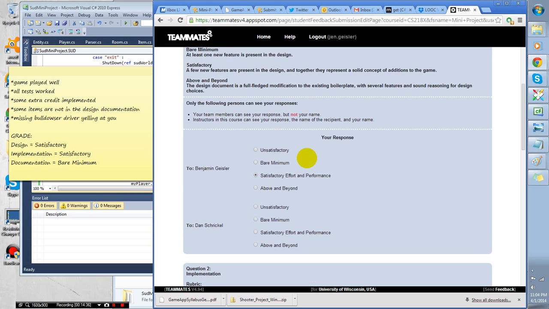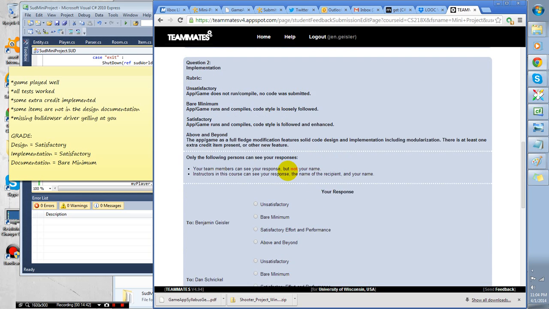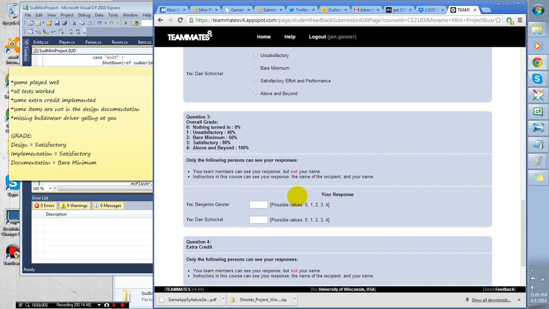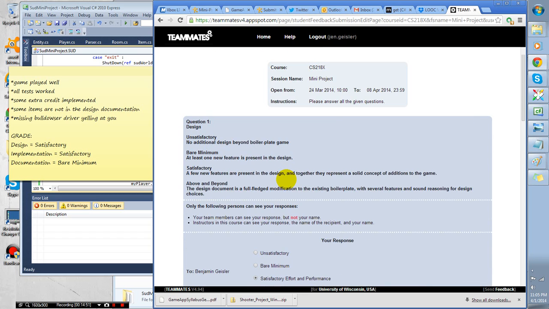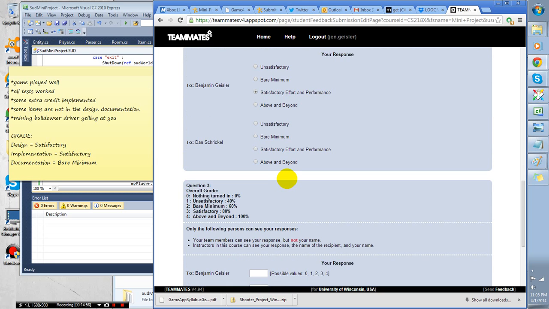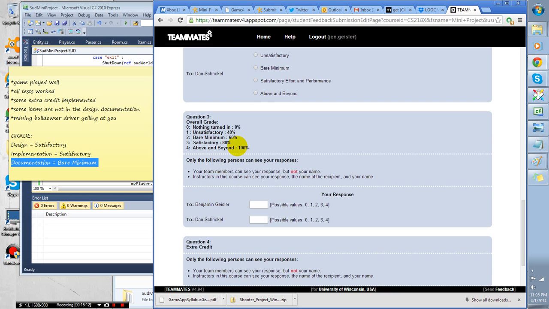We should say satisfactory effort and performance for design. We should say satisfactory for implementation. Oh, and actually, in this case, we're not being asked to provide additional documentation, so I'm getting away with the bare minimum in terms of the documentation. The next project will ask for documentation, so that is something to be aware of. But if you didn't provide that, as I didn't, I provide very bare minimum, then you will be fine.